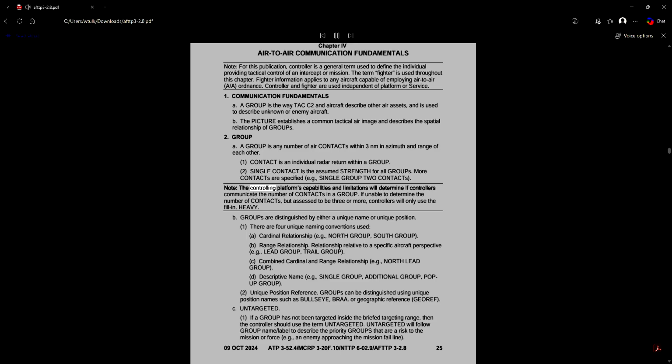Note: the controlling platform's capabilities and limitations will determine if controllers communicate the number of contacts in a group. If unable to determine the number of contacts, but assessed to be 3 or more, controllers will only use the fill-in heavy. B. Groups are distinguished by either a unique name or unique position.